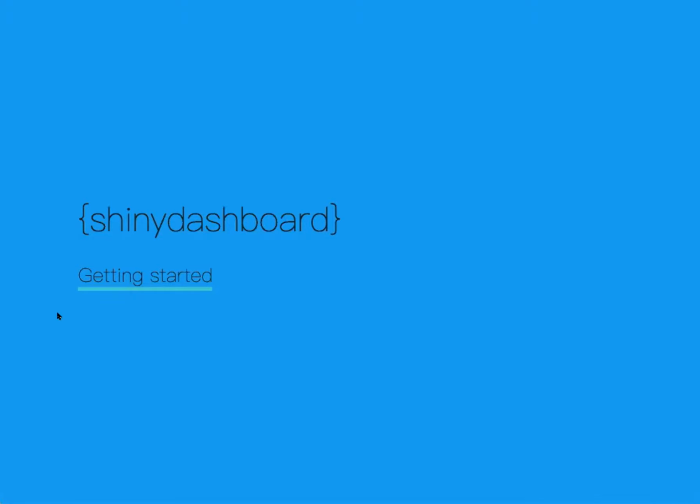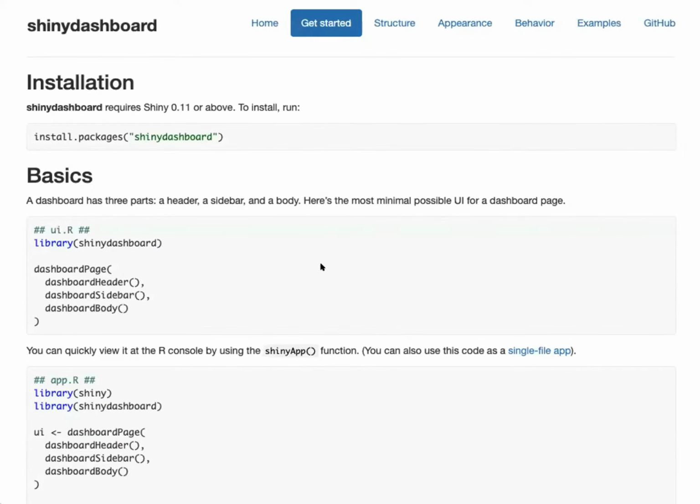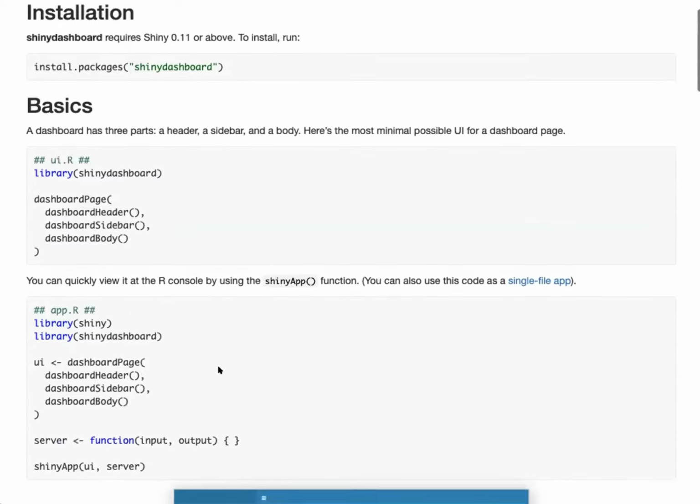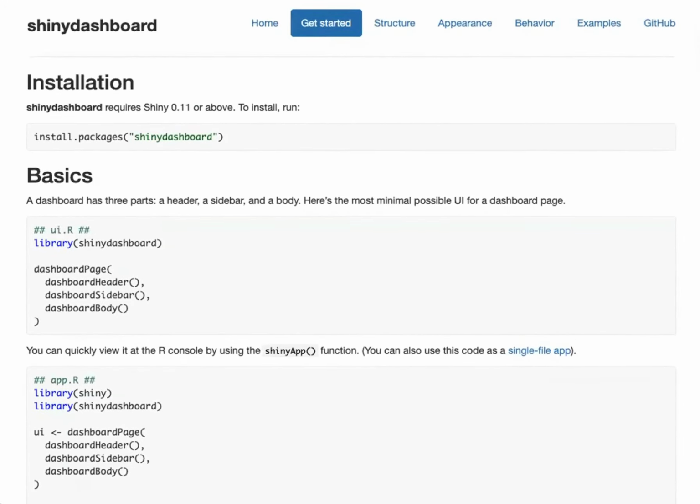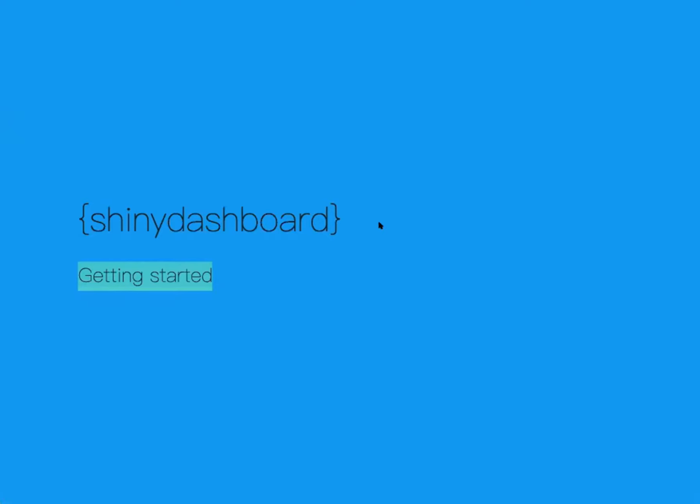So getting started, right here is a link to this getting started page through RStudio, who are the creators of Shiny Dashboard. Some of what I'm going to cover here is exactly from there. If you want more content beyond what we'll get to today, that's probably a good place to get started.